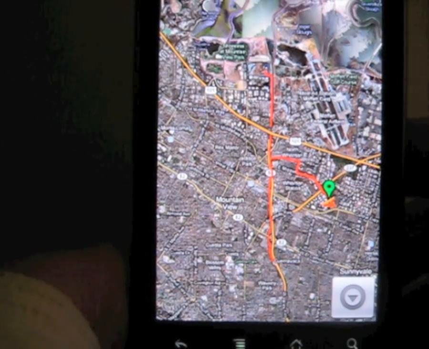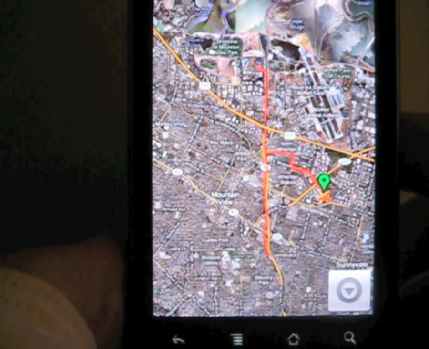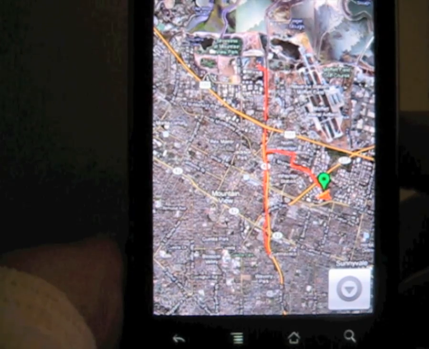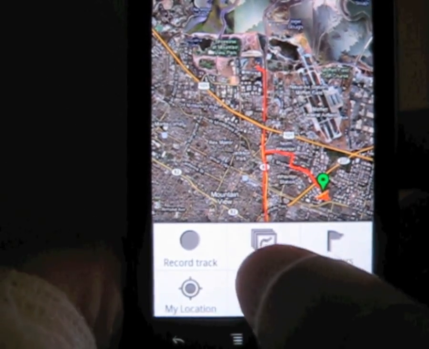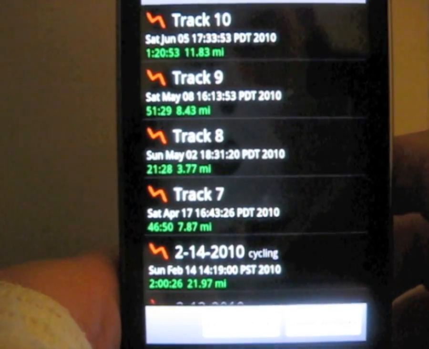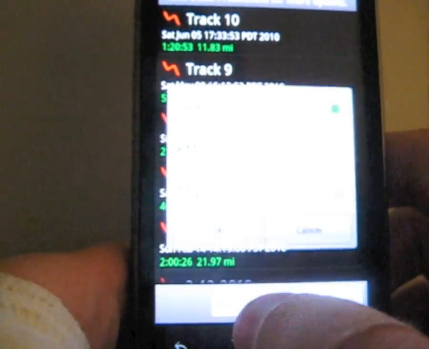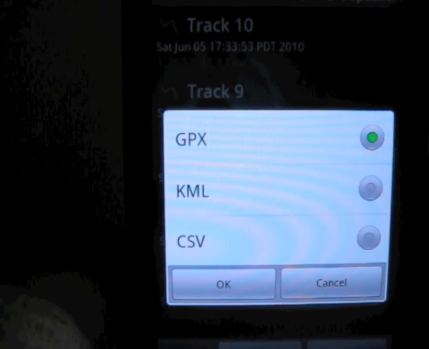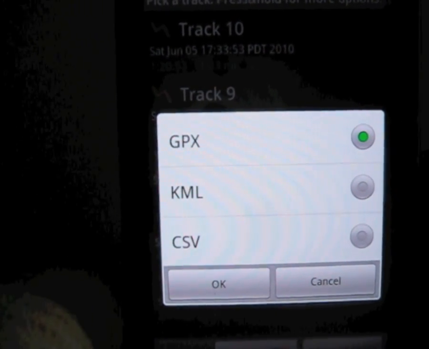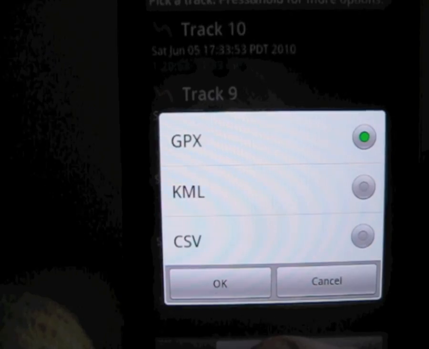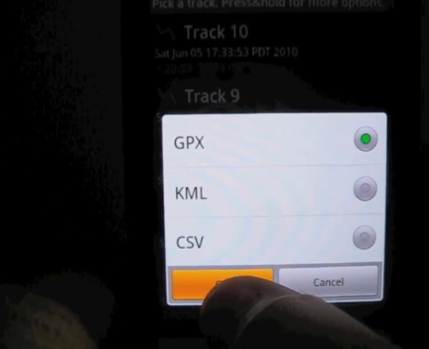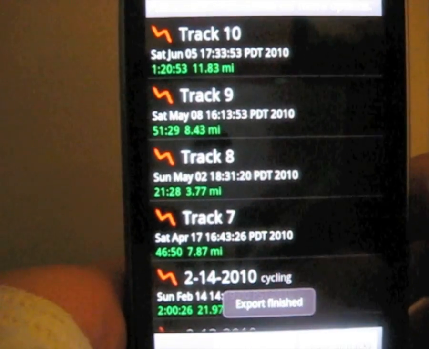But if you're like me and you've accumulated a few tracks over time and you don't want to do that for everyone individually, you can hit the menu button, click Tracks, and then tap Export All Tracks. The file format you want, whether you're doing this or an individual send, is GPX. So you say OK, and then it'll write it out to the SD card.